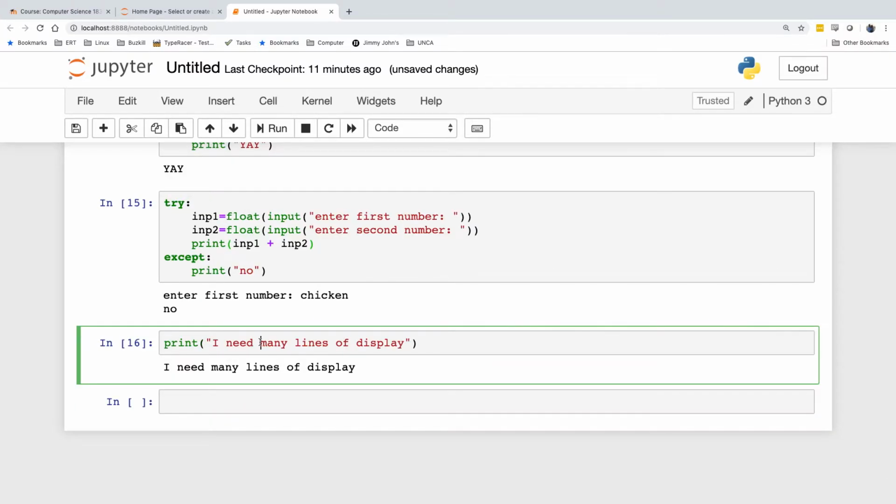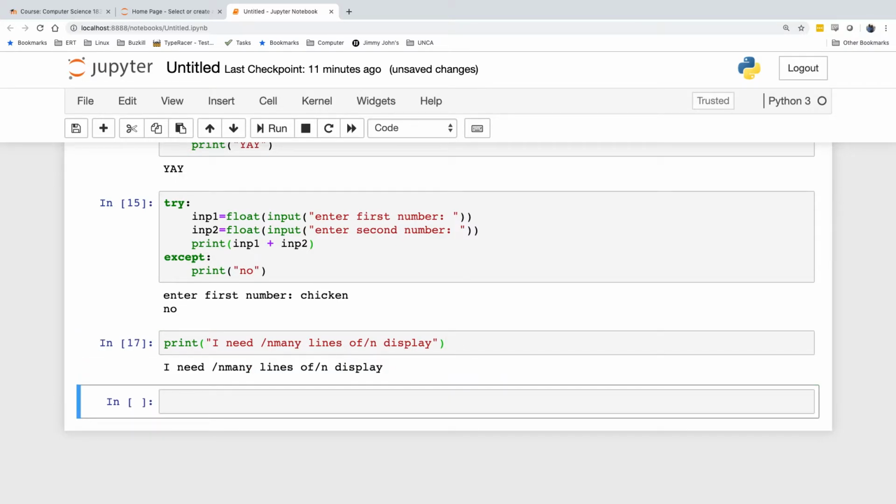What can I put in here to get multiple lines? I need a line feed, many lines of display. How can I get that to display on 3 consecutive lines? \n. That look better? So you realize I mess with you sometimes just to see if you'll catch me. I used a forward slash instead of a backslash. A forward slash isn't an escape character.